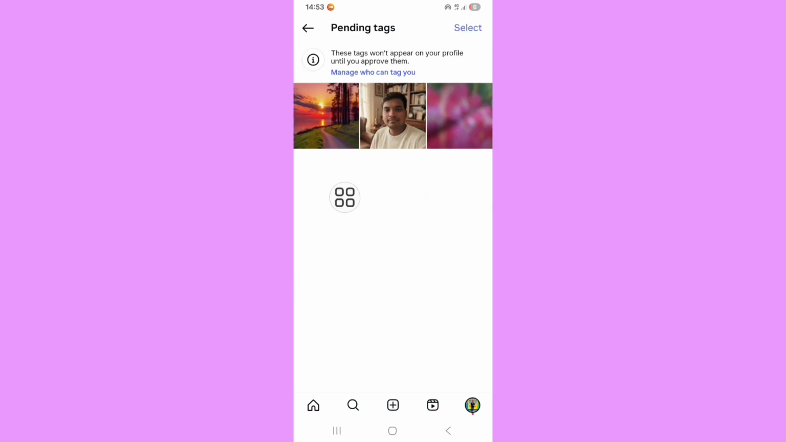Now click on pending tags. Here you can see all pending tagged photos. Now click on select. Now select the photo that you want to add to your profile. You can select one by one or all. Just select your photo. Now click on manage.